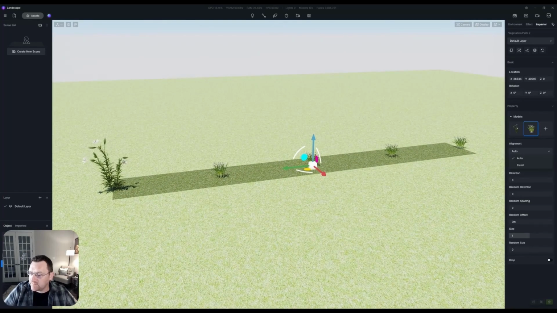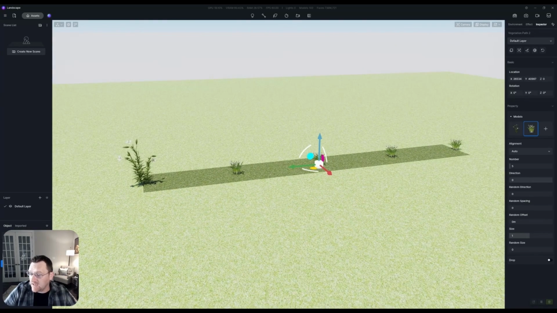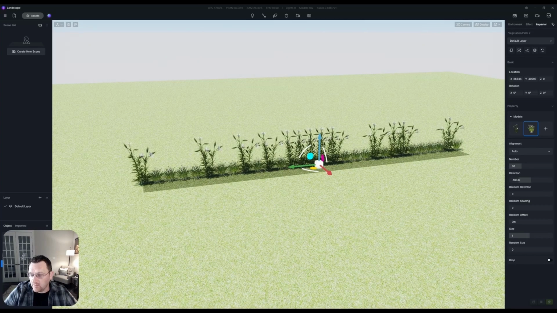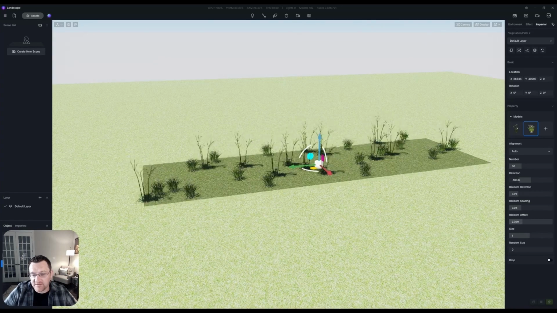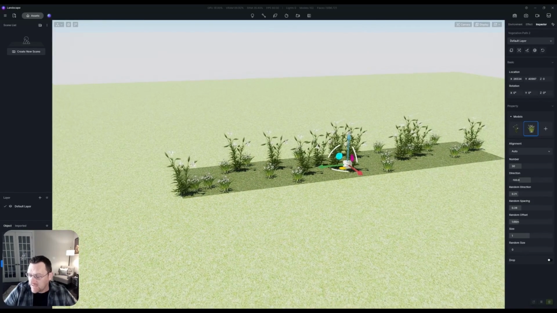Now, alignment, we've got a couple of different options here, but the most important thing is to randomize this. So we can increase the number of objects. We can adjust the direction so they're not all effectively pointing the same way. And we can also randomize the direction. Now, we can adjust the random spacing and the offset so that they no longer look perfectly even or symmetrical. And lastly, we can adjust the random size as well.